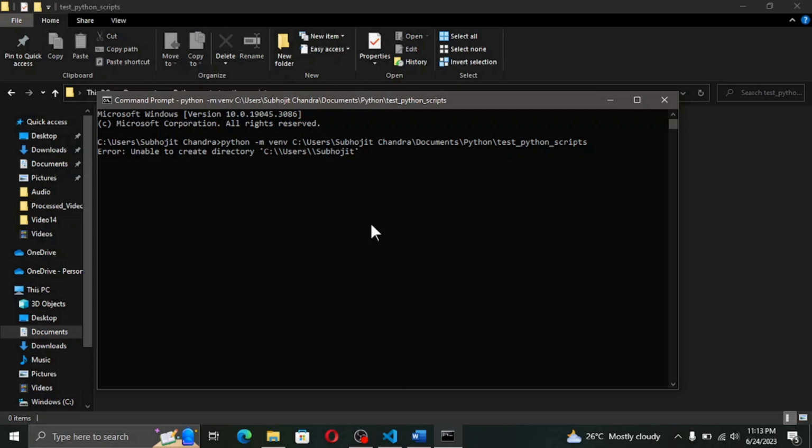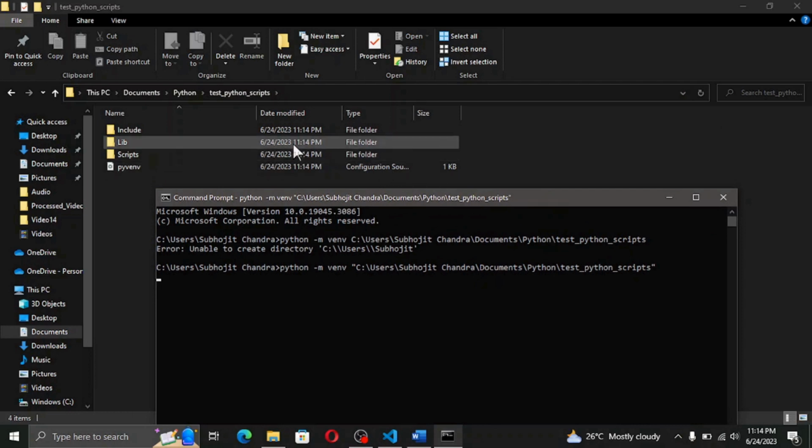I'll press enter and it gives me an error message saying unable to create directory. Over here, if you see my username, it's Subhojit space Chandra, and Python doesn't like spaces. So this time what I'll do is I'll encapsulate the path within double quotes and execute the command once again. Press enter. And in the background, you will see within the folder, some new folders and a file is created. We'll wait for this to return to the command prompt.